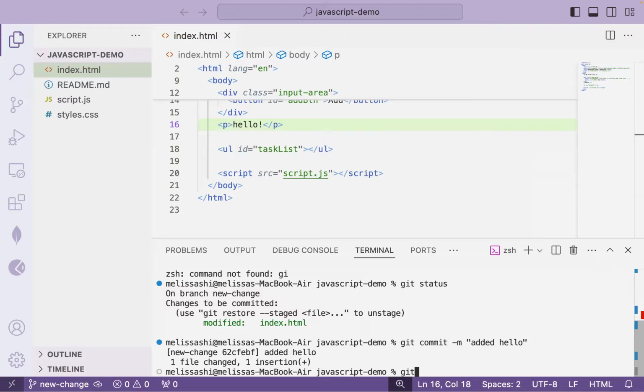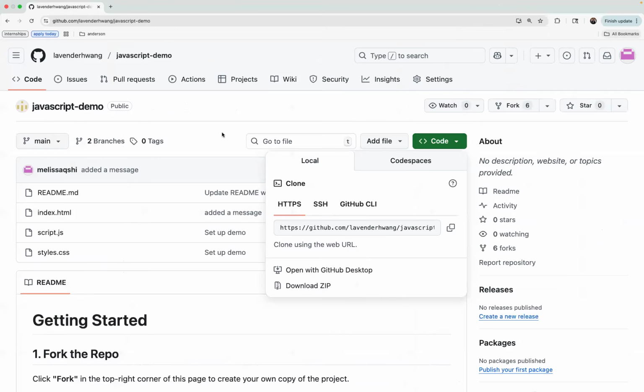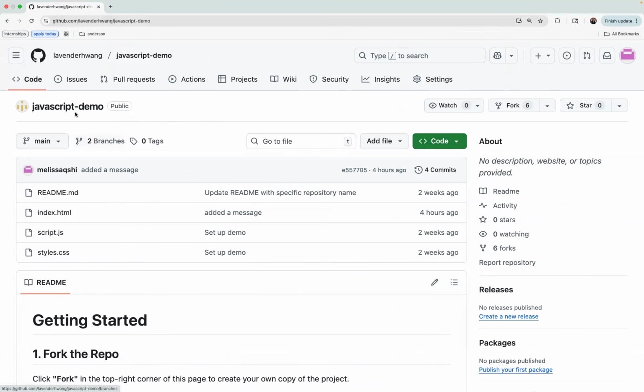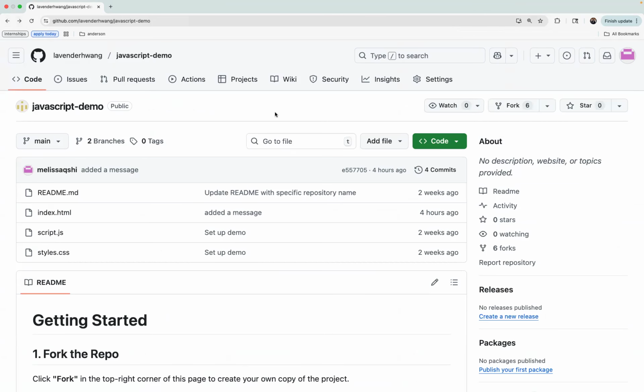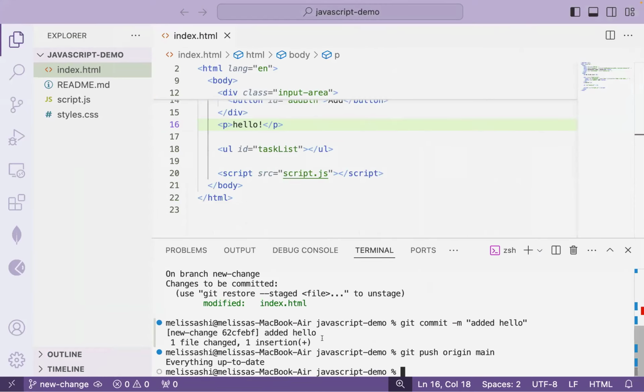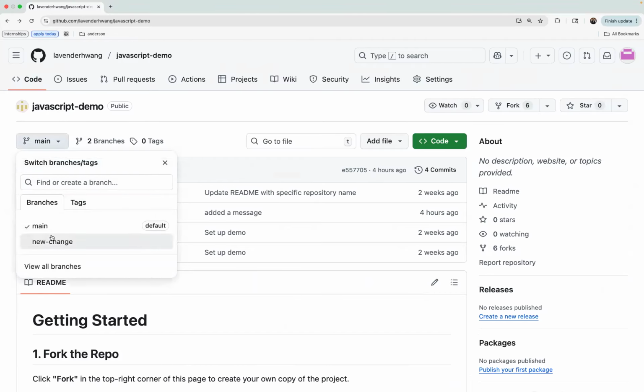So now I could do git push origin main. Okay. And now it should be in the repository. Let me check. Oh, is it on the branch? Oh, on the branch. I think I'm on the branch.